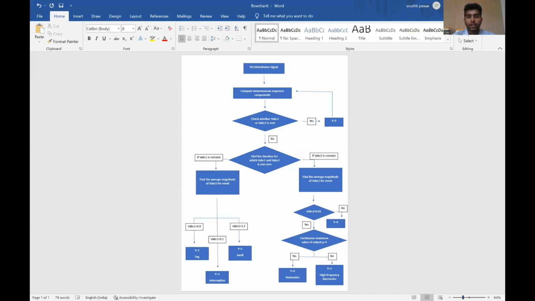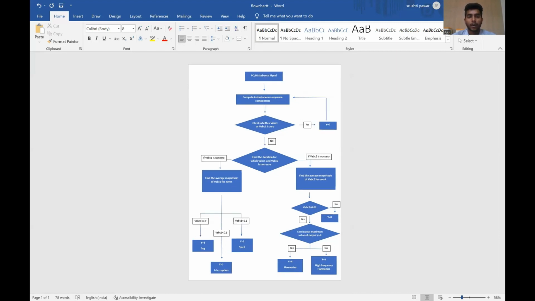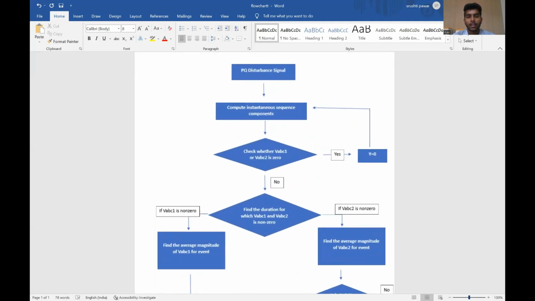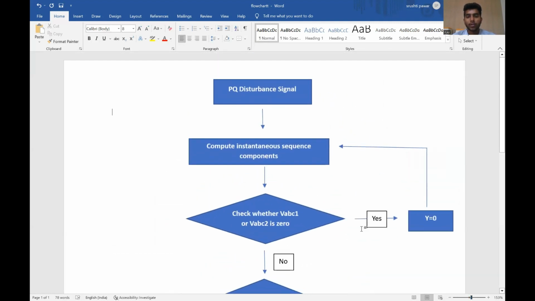So in that flowchart, firstly, the power quality disturbance signal is given to the system. Then it will calculate the instantaneous sequence components as in the simulation.